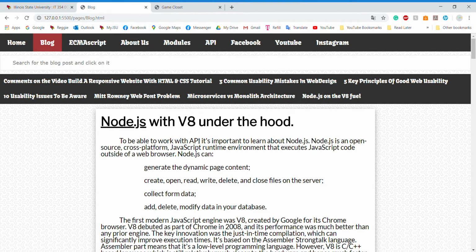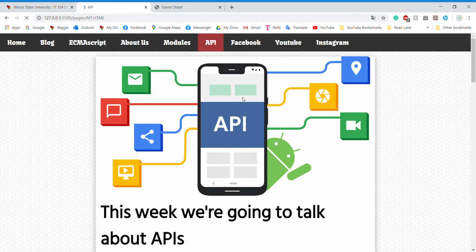Node.js, I used it to generate the dynamic page content, work with the server, collect data, and modify my database. So you'll see it a little bit later in my example, but here's my blog so I can read more about it, and let's go to the APIs.